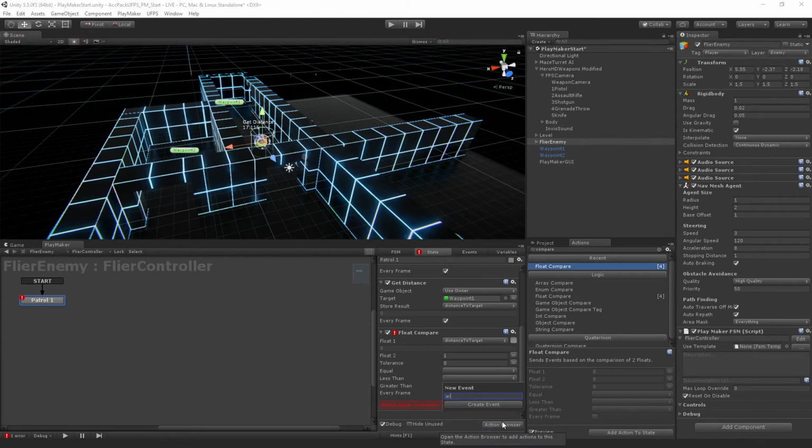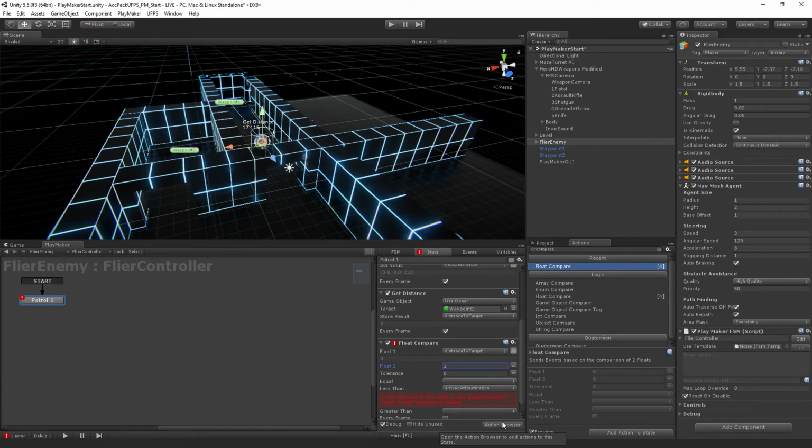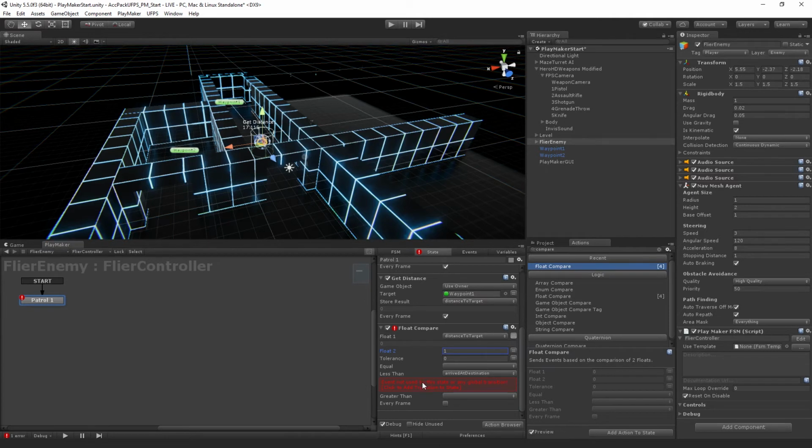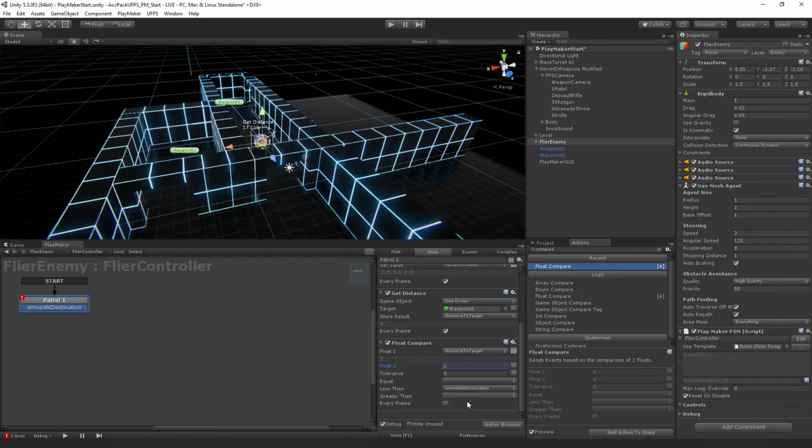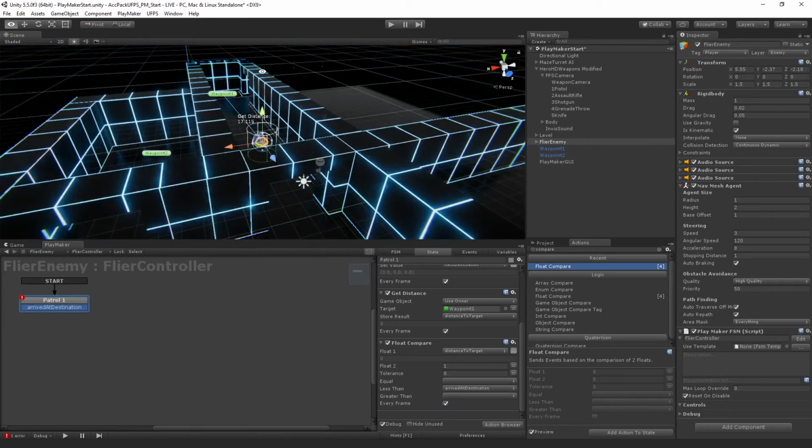So if the distance to the target is less than 1, then we are going to create a new event called arrived at destination. And now we can add a transition for that. We're going to do this every frame. Again, it's important.